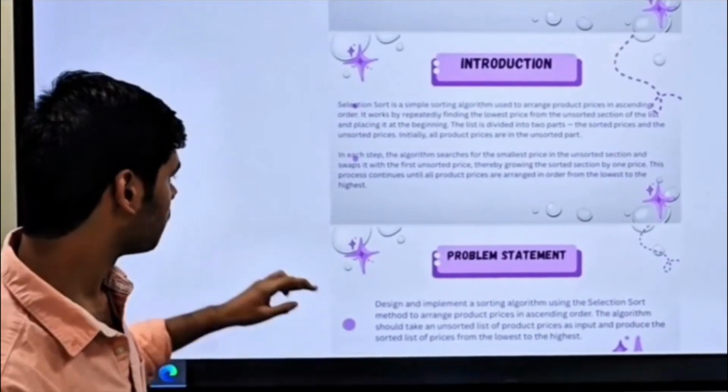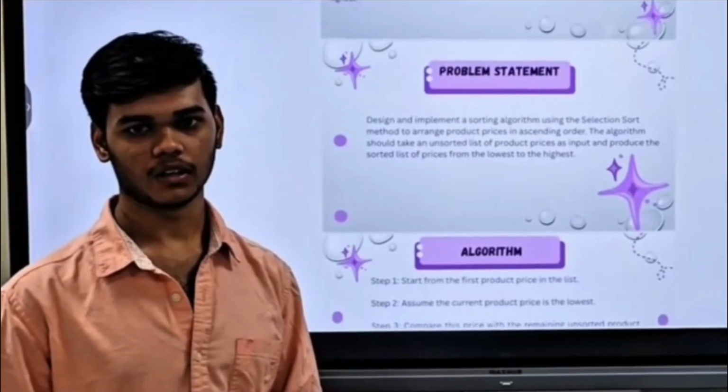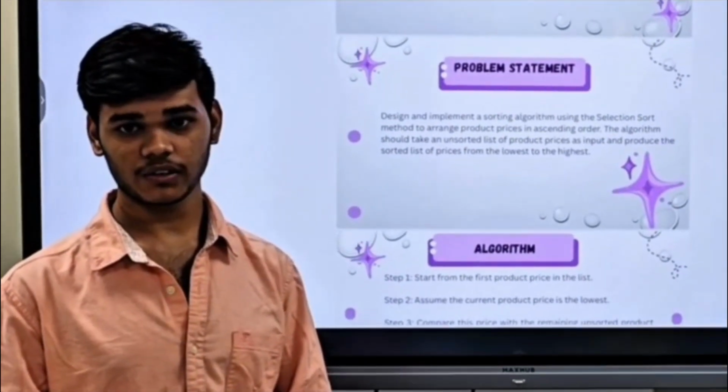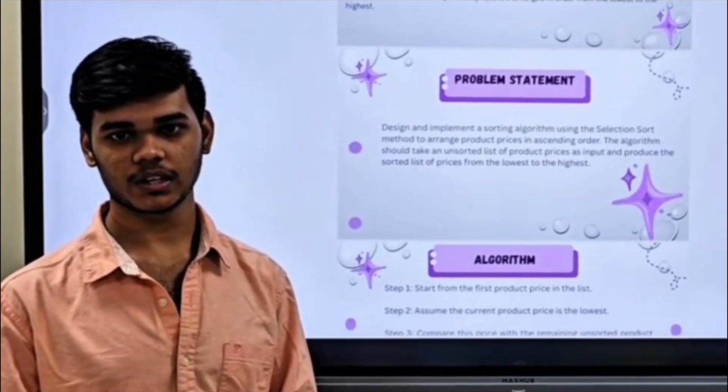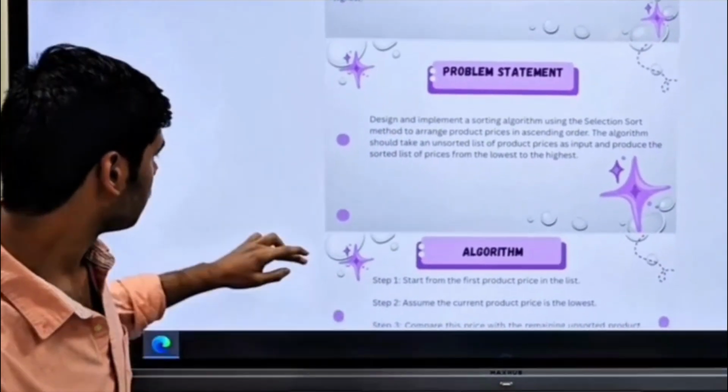Coming to the problem statement: design and implement the sorting algorithm using the selection sort. First we take the input as the unsorted product prices and give the output as the sorted product prices. Now my friend will continue with the algorithm.